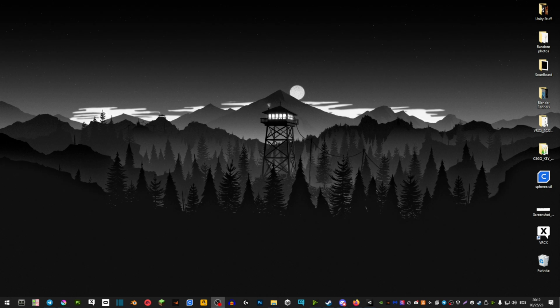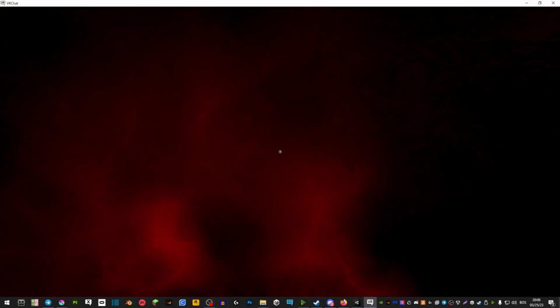Do keep in mind that in-game you are going to be able to see the smoke in front of your eyes. So whether you're in VR or desktop, you're going to always be able to see the smoke coming away from your head.